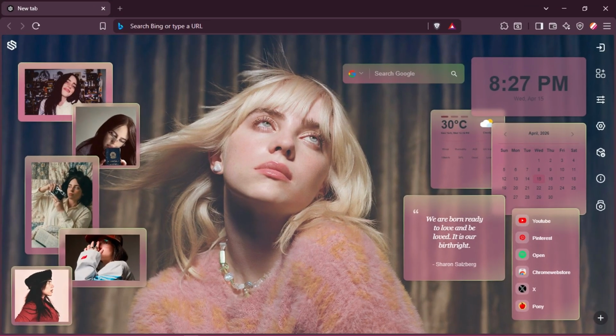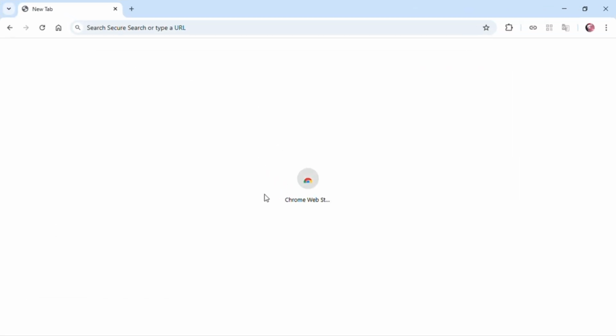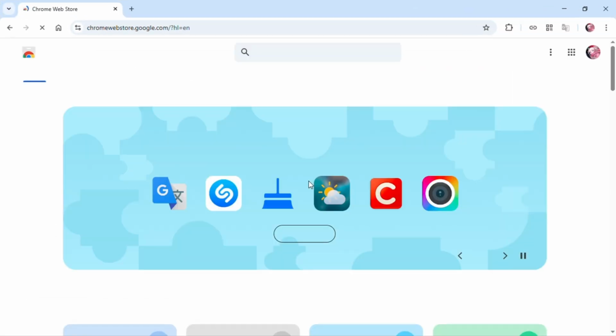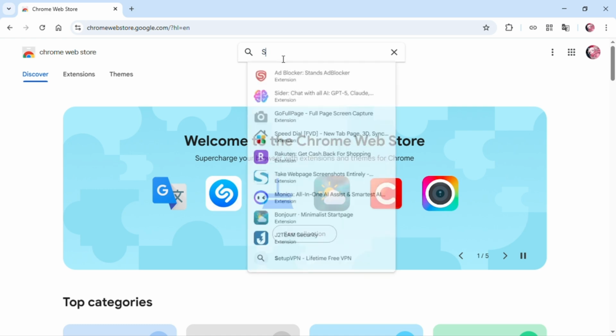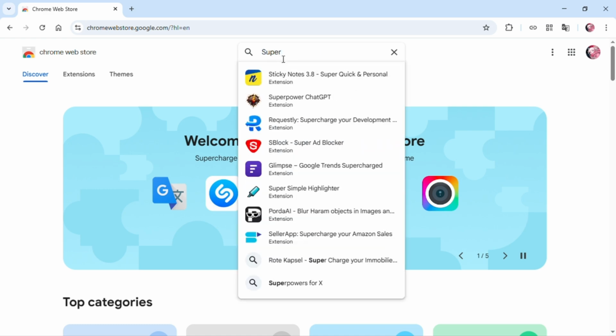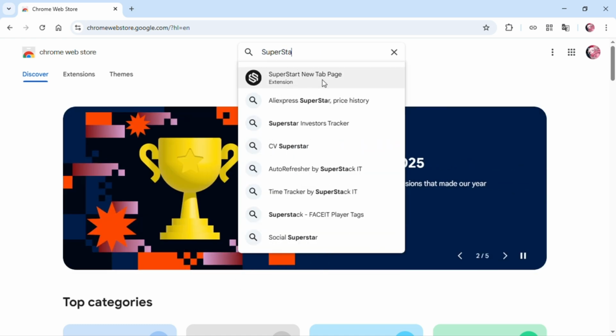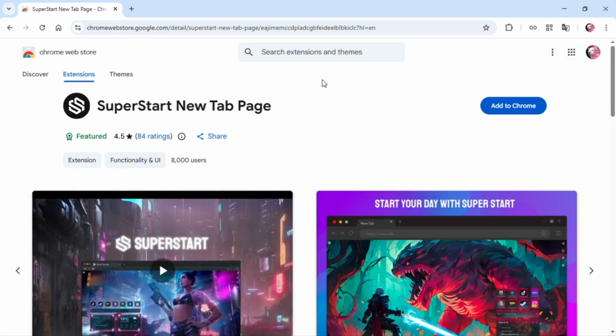I've made a new tab for Billie Eilish lovers. And I'll teach you how to make your new tab like mine. First, click on the link in the first comment. It'll take you to a Chrome extension named Superstart. To add it, press the button on the right.